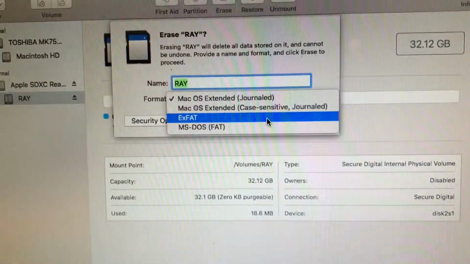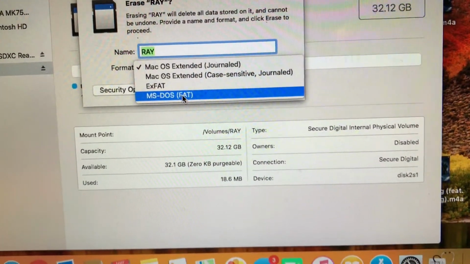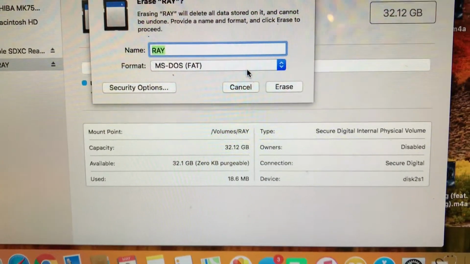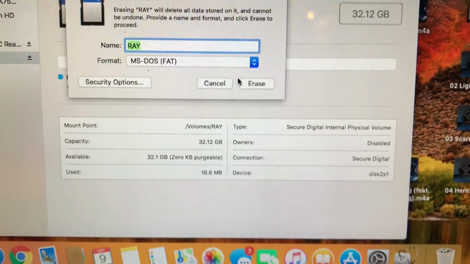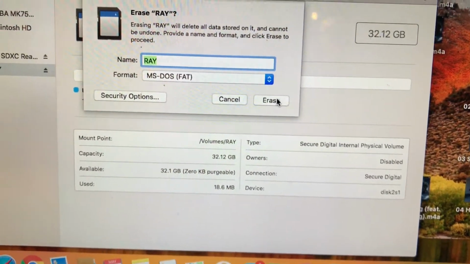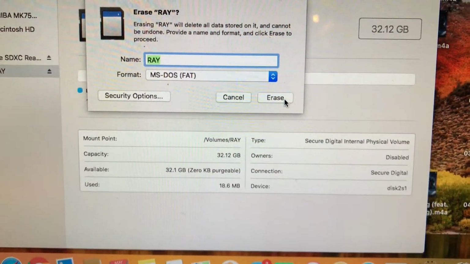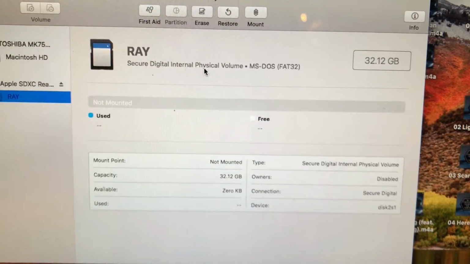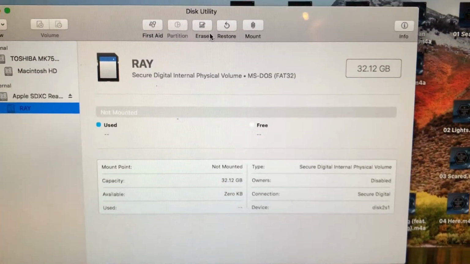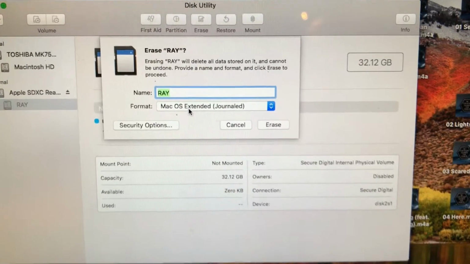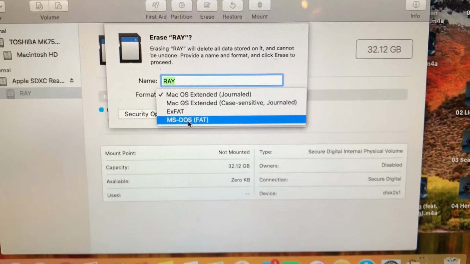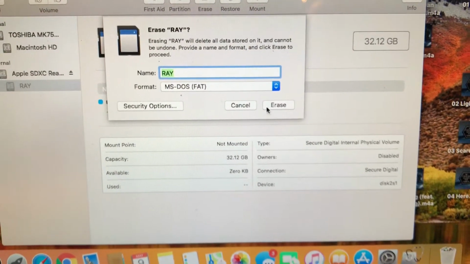So what I did was you can put it down here in the MS-DOS, select MS-DOS every time that you're going to use these cards on other cameras, because it's the most acceptable pretty much all over. So once you do that, erase, erase process failed. Okay, because there's nothing there is the reason why it did that. You can also choose extended journal, which is where it's at right now, but pretty much that's where I want it.